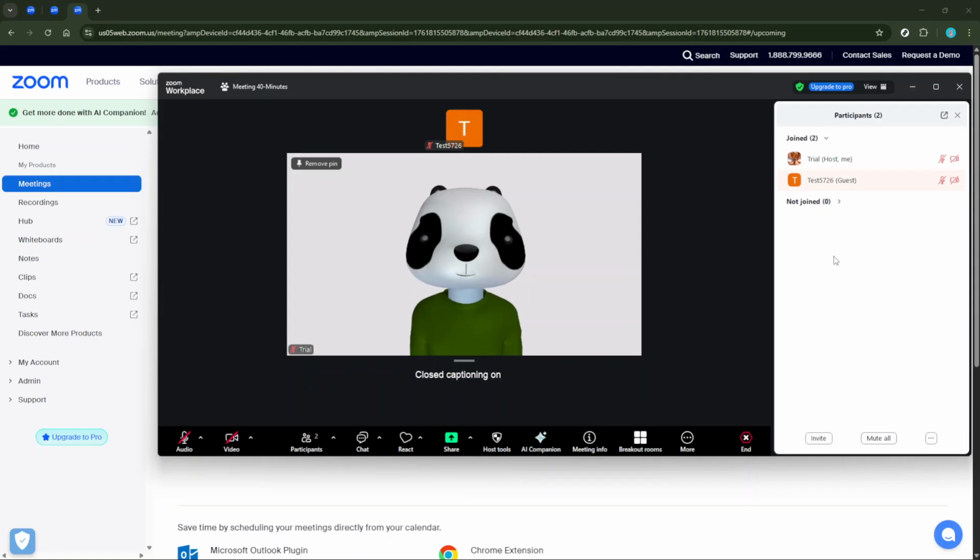You've learned how to claim host on Zoom in just a few simple steps. This can be a valuable skill whether you're stepping in during an unexpected absence or managing meetings regularly.